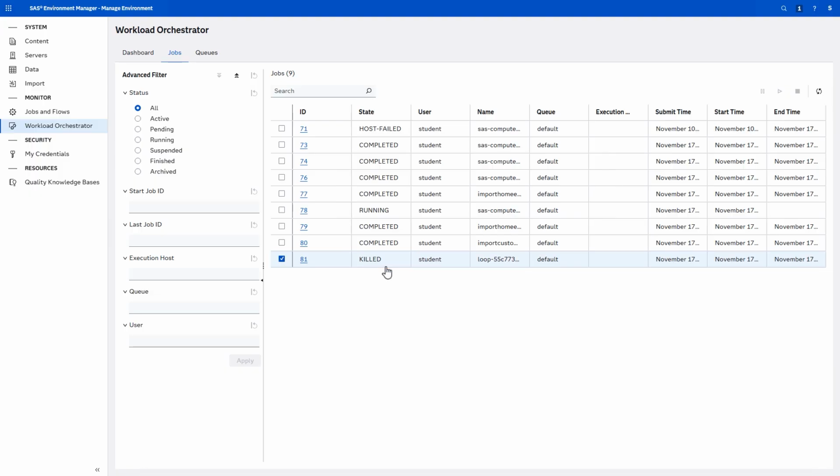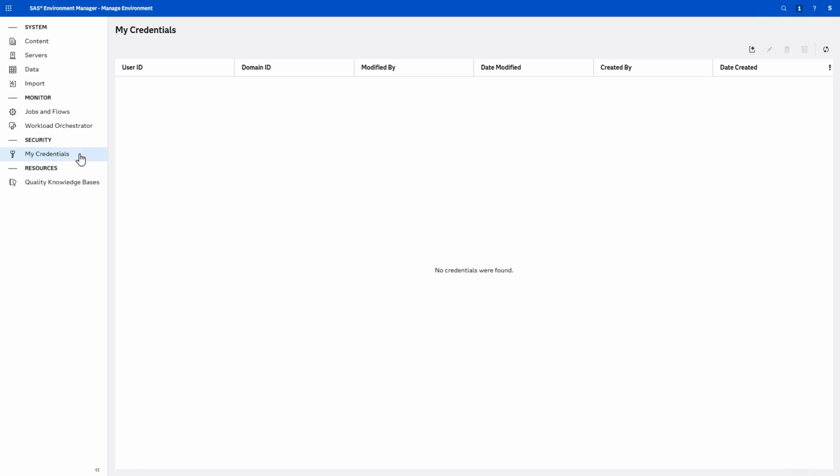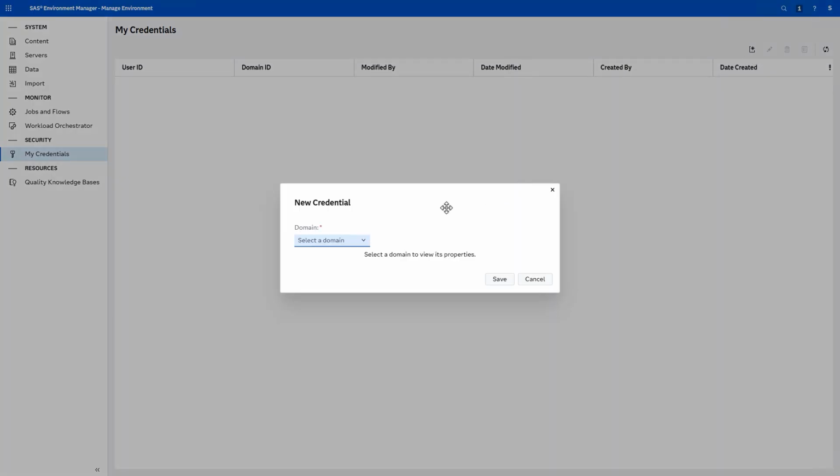Let's move on to Security and My Credentials. Here you can securely store your personal credentials, including username and password, for external systems. These credentials are encrypted and associated with your user account in the SAS metadata. Click New, then select an authentication domain, which is a logical name representing a system, such as Oracle Auth or GitAuth. Your SAS administrator can define the available domains.